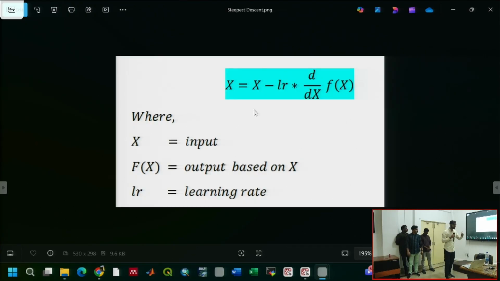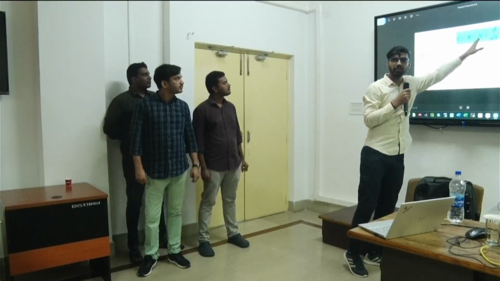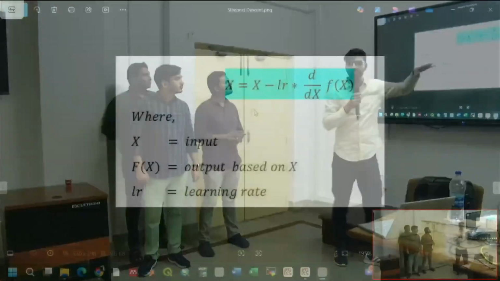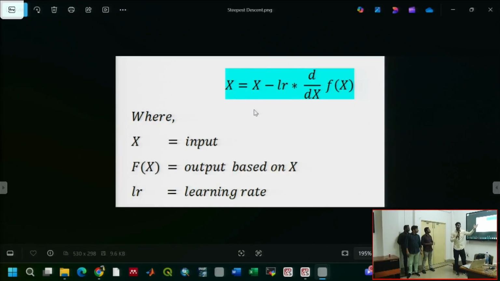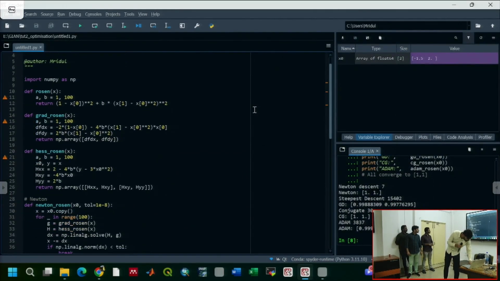When I update my x value, what happens basically is that the new x should be the previous x minus the learning rate or the step size, which I am using, times the first derivative of the objective function. This is what I use for the steepest descent. When I show you in the code, this one will be the steepest descent.